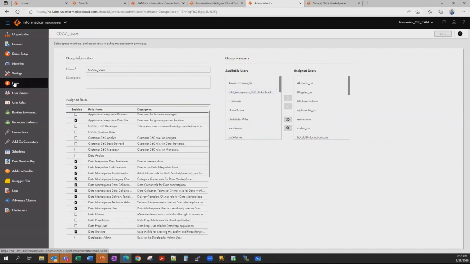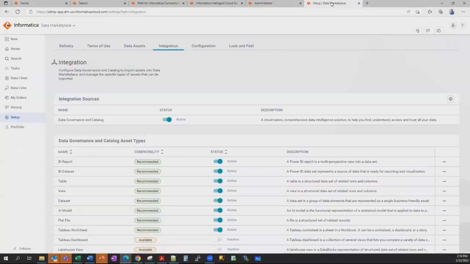But a good recommendation or best practice would be to map the users to the user groups and then map the role to that user group. Now, from the user groups, let's jump to the data marketplace.